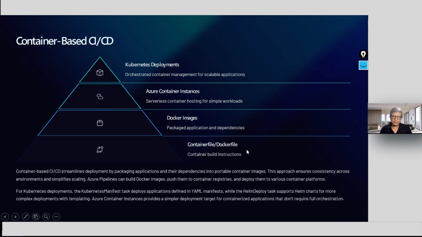Somebody will write a Dockerfile, container build instruction. So you will say how you will build your application. How do you package it? You will package it as a Docker image. Whenever you run this Dockerfile, you will get that image. You will build it as a Docker image. And after that, you can either deploy it to serverless container hosting for simple workloads, but generally you will deploy it to Kubernetes deployments.